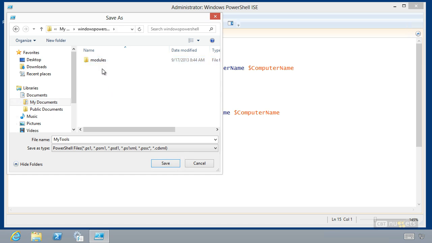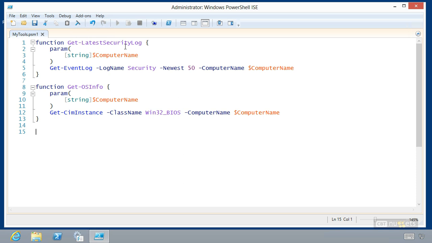Then you will create a folder called Modules, and then you will make a folder. Here's the tricky bit. Make a folder, and this is where you get to name your module. I'm going to call this MyTools. Inside that folder, you have to save the file with the same name. The folder is called MyTools, so the file has to be called mytools.psm1. As soon as I do that, you'll notice I can no longer run this inside the ISE.